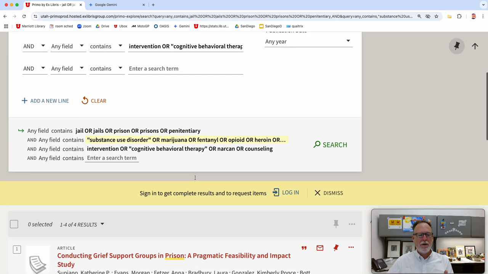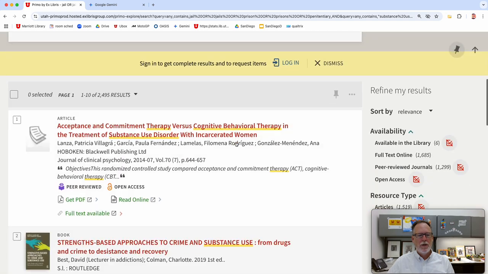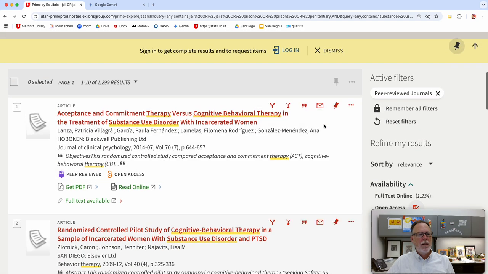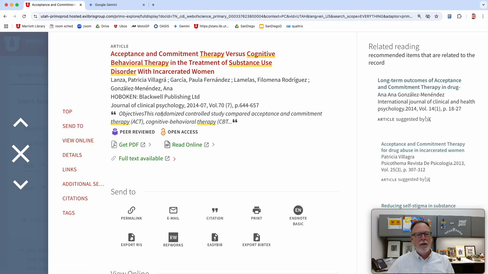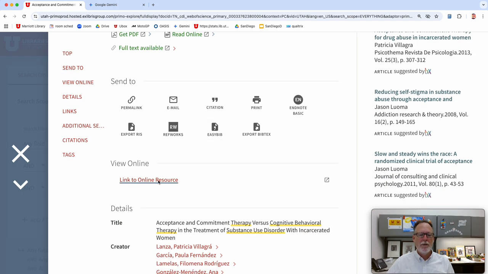Okay, here's how you get the article. If you found one, let me go back to my search. If you found one, and you're like, oh, okay, acceptance and commitment therapy versus cognitive behavioral therapy, this is a great article. You click on the red title, and there's a couple of things, so you can get the PDF or full text available. Sometimes there'll be a link right down here. Click like mad, and if you get stuck and you can't get full text, just send me an email.